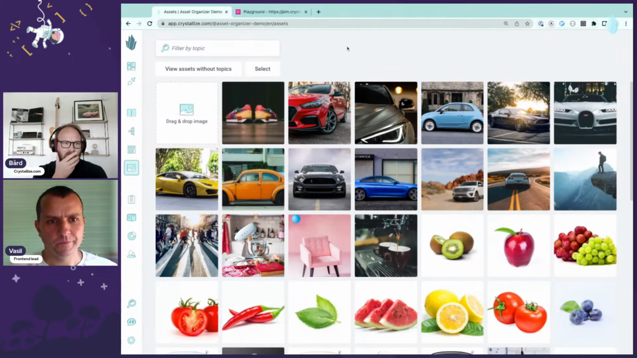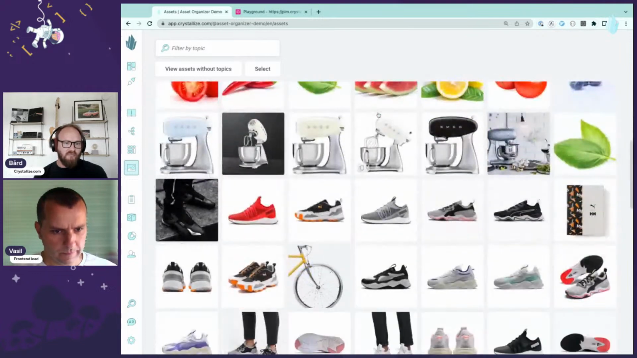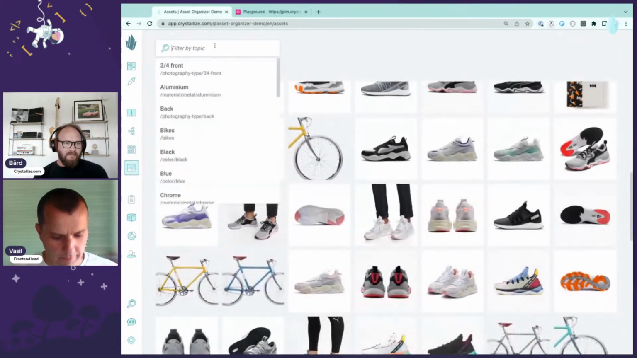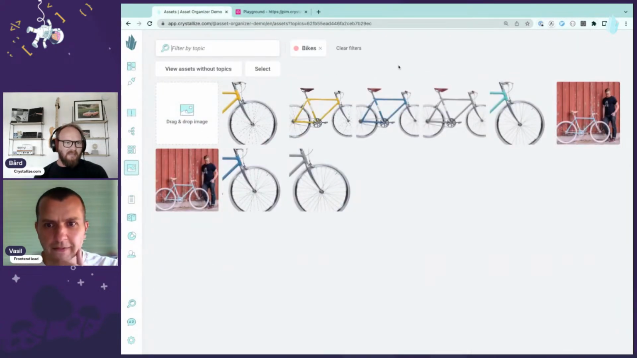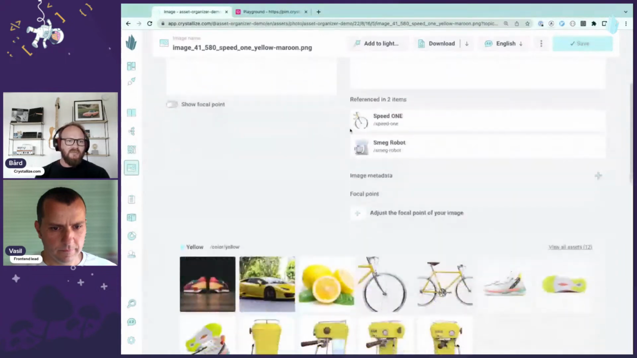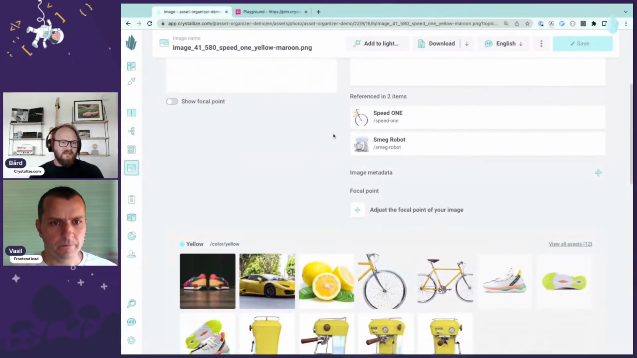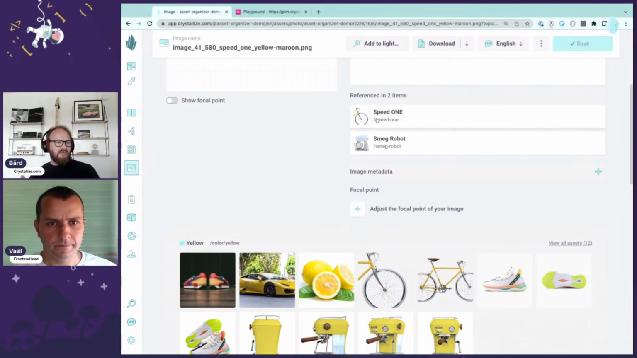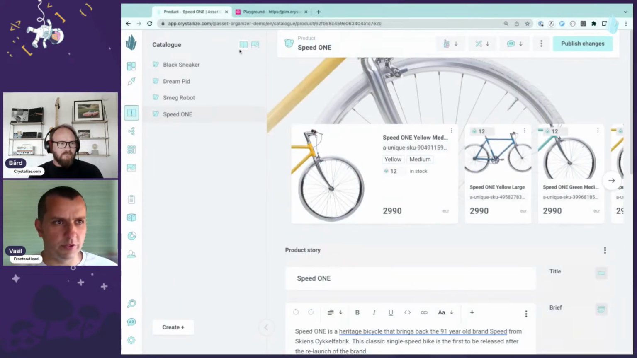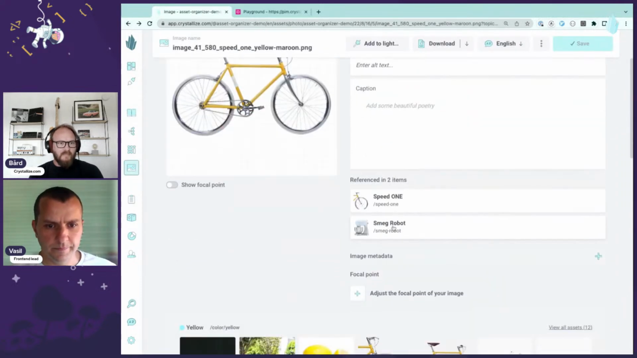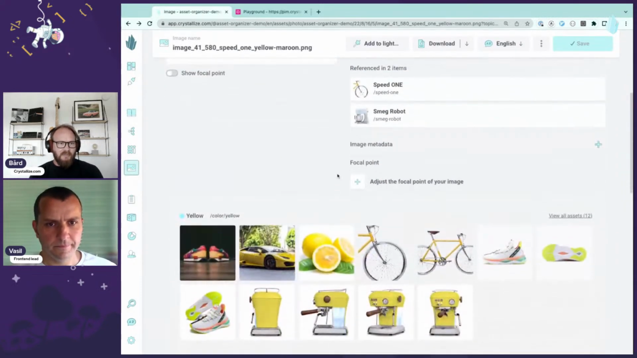Yeah. One of the things, if you scroll down to one of the bikes, or you can search for a bike. Let me actually search for bike, because that's going to make it much easier. And maybe yellow bike. Because here you also see the references. This is an important point, because this asset is now being used in 2 different products. So you can see where the images have actually been used. And you can navigate to that product just by clicking on the reference over here. So that's quite useful.